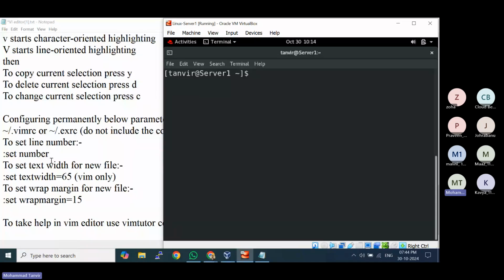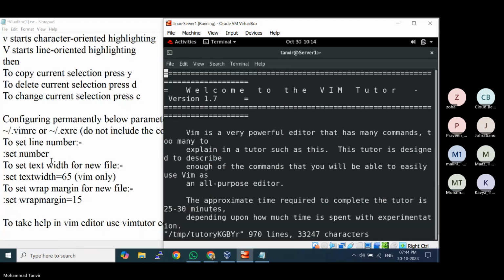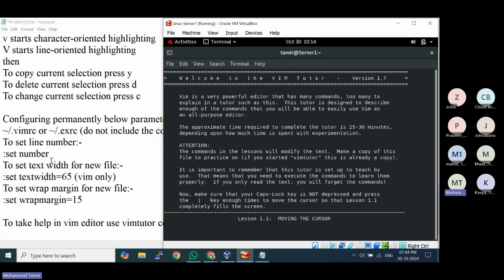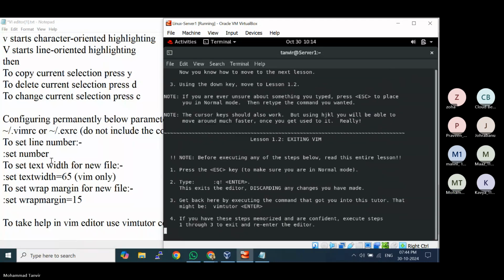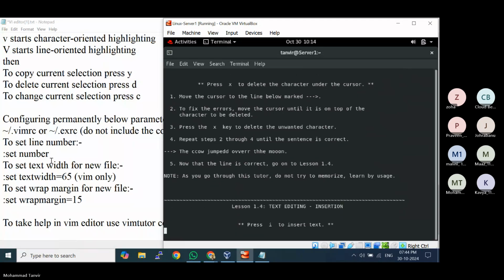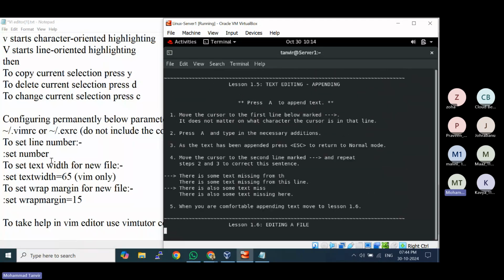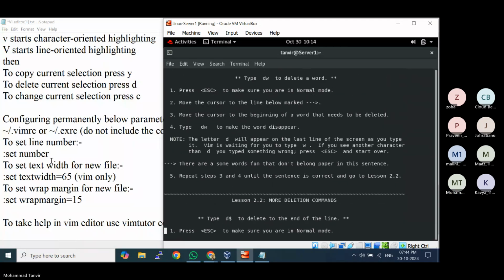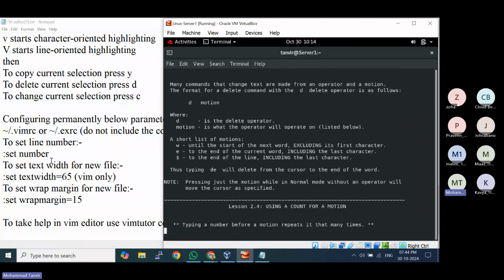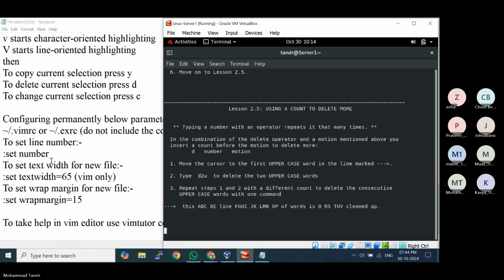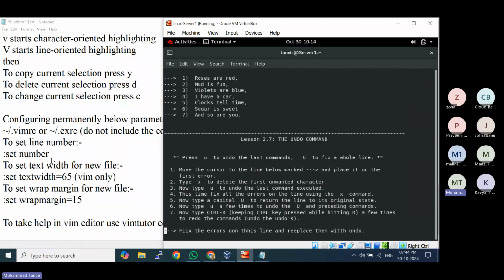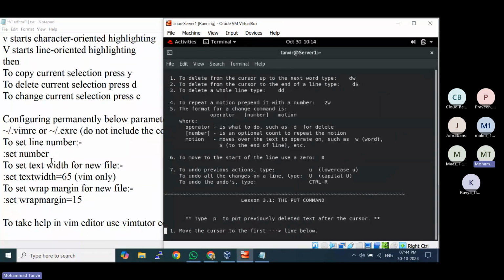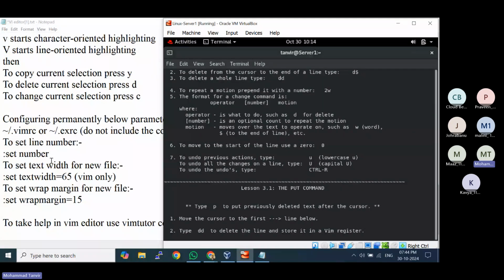Now, if you want to learn anything more on your own, we have the command vimtutor. So it will open like a file. See. Okay. Colon Q.